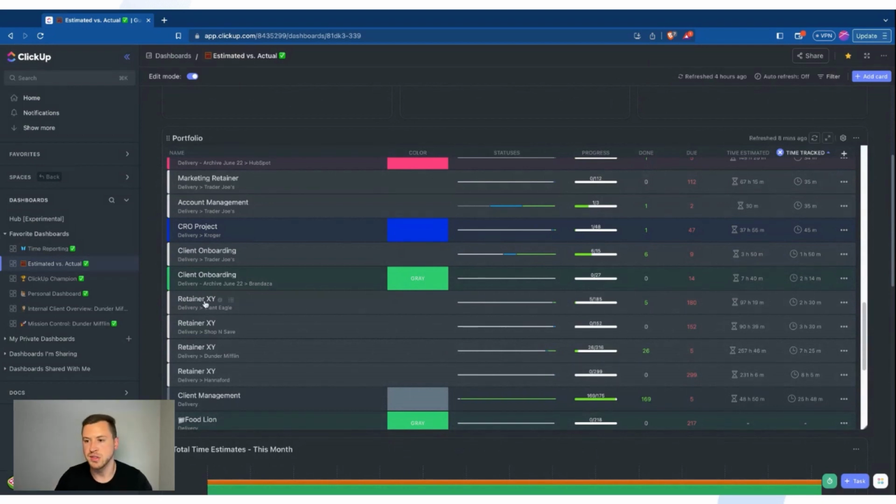So if I come here, I can see all my retainer lists that I have going on. I can kind of see the overall task statuses, all the tasks that are in there, how many are complete, how many are open. I'm able to see the progress, how much is done, how much is overdue, our time estimates, and actual time tracked. And this is just going to help me find trends again, like, are we submitting too many tasks? Do we have too many out there? And our team's a little overloaded? So I can start to see that in the portfolio.